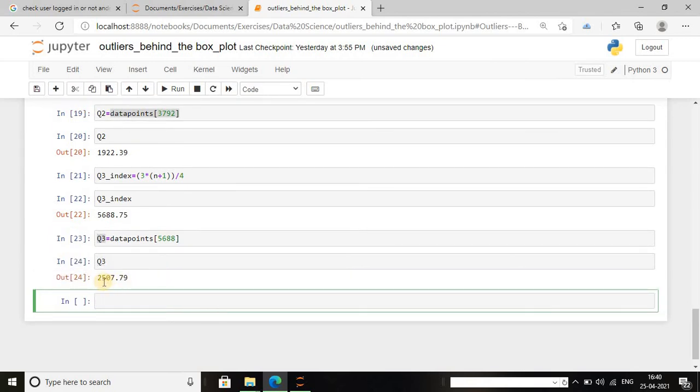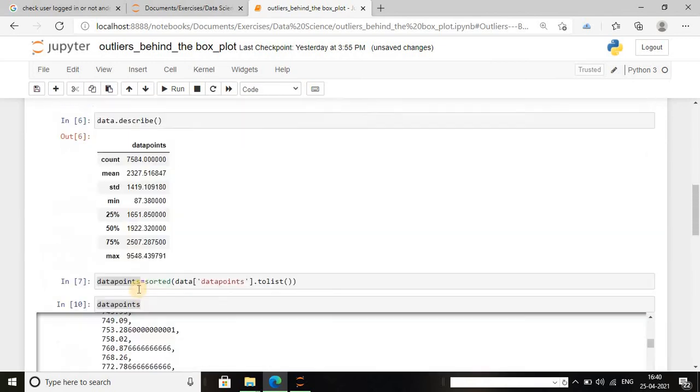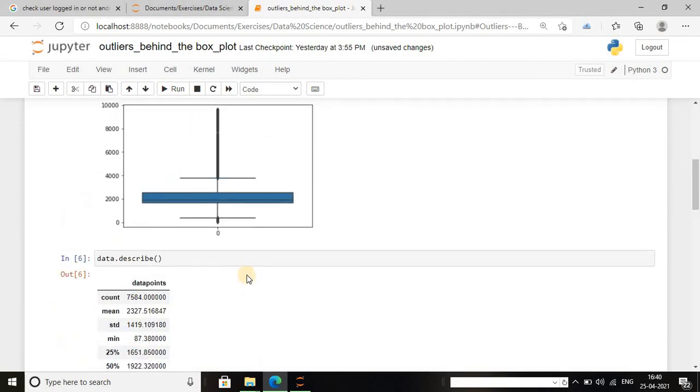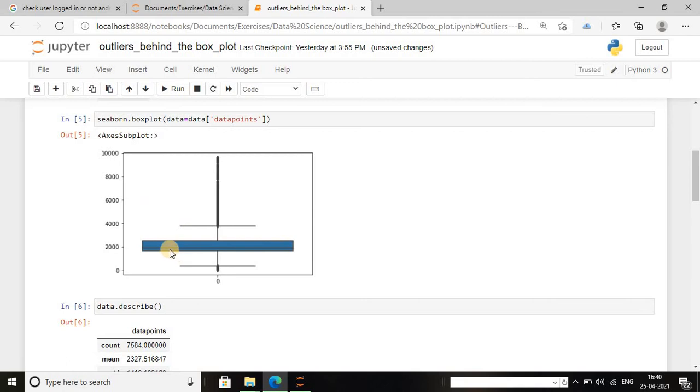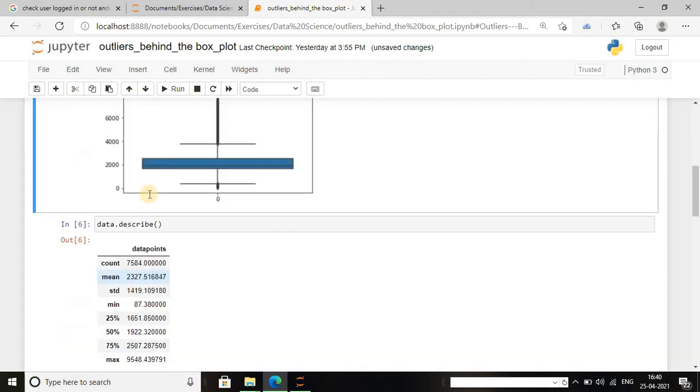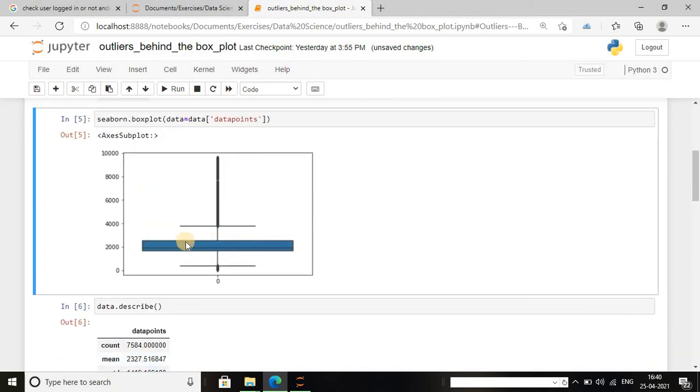If I print the Q3, it will be 2507.79. If I go to the describe table, we can also see 2507; it nearly matches. If I go to the box plot graph also, I can see that this is near 2507.